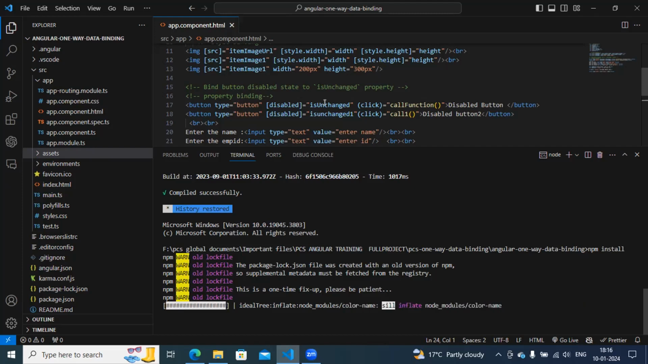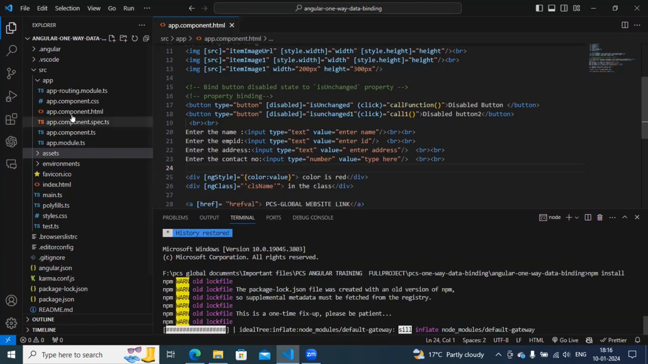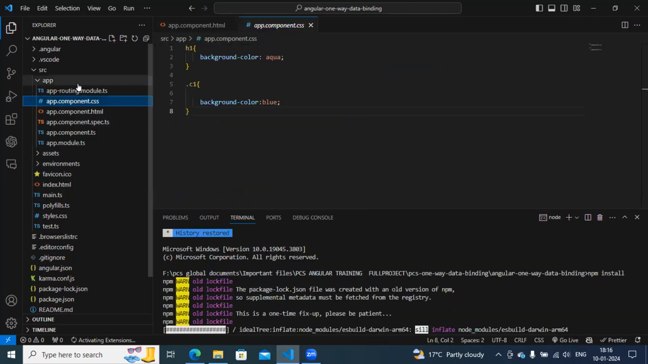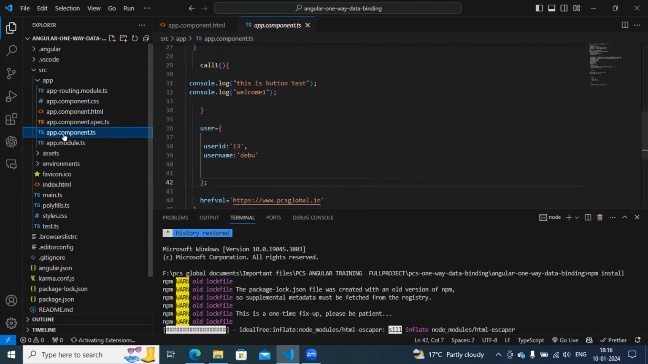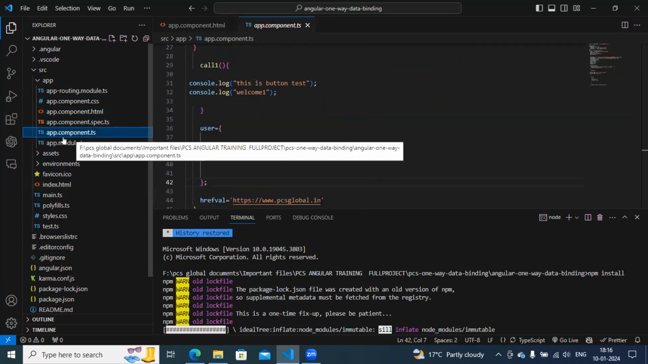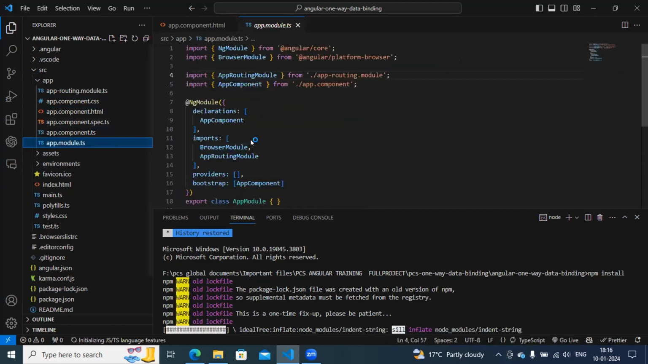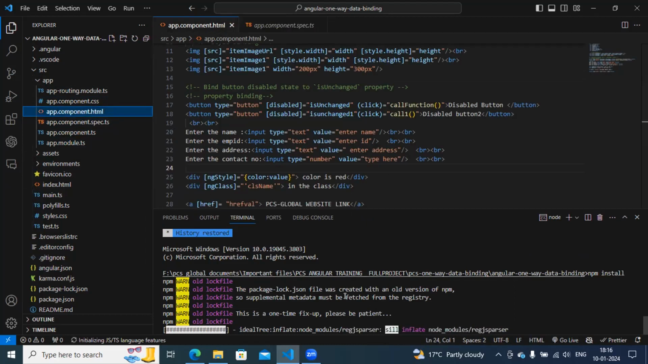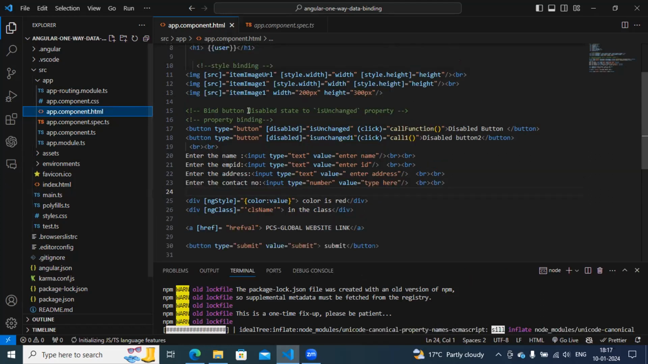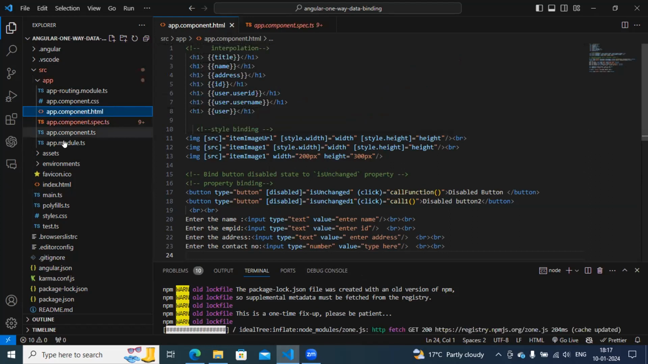So basically, here we have one HTML file and a CSS file. We have done a little bit of CSS and a little bit of coding in the HTML. After that, we go to the app component.ts file, and then the app module.ts file. Now we come to the app component.html.